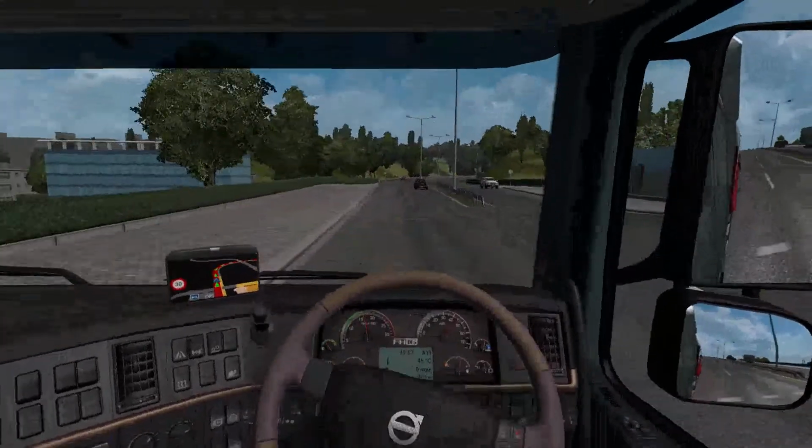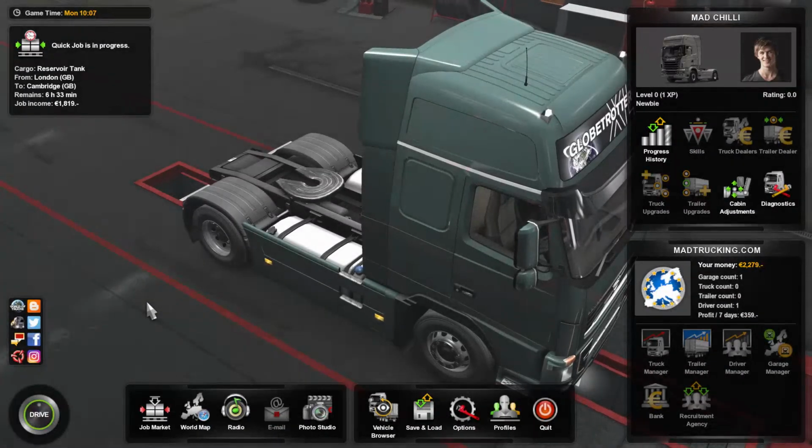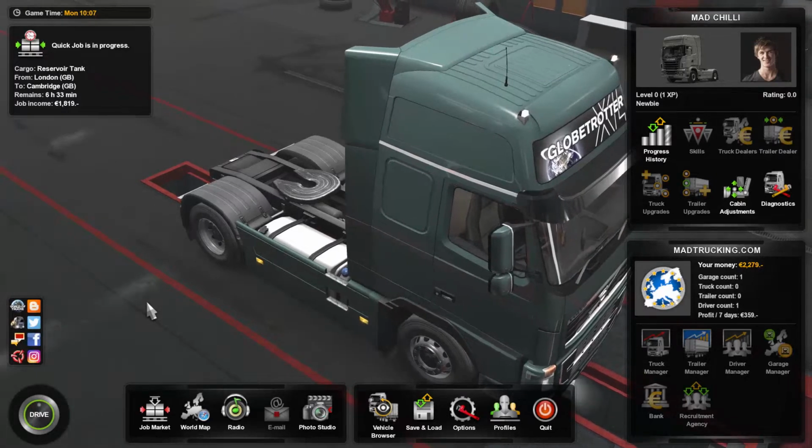Oh my word, because I wasn't looking, I was looking at my phone. Right, what I'll do, I'll pause it and then get my phone in a nice position where I can see how bad the lag is, and then keep it there.